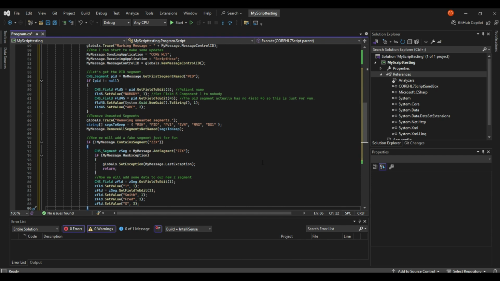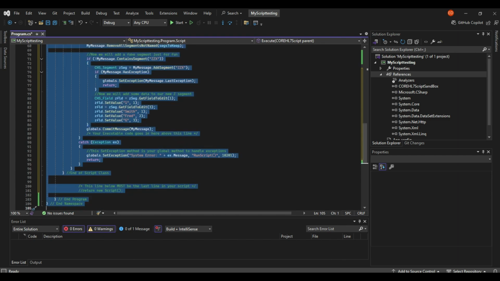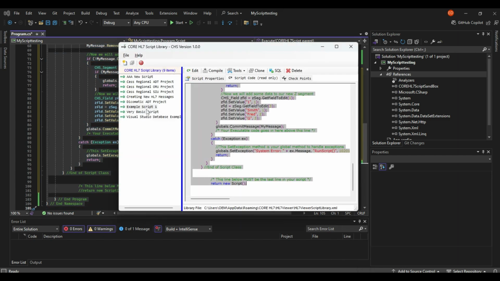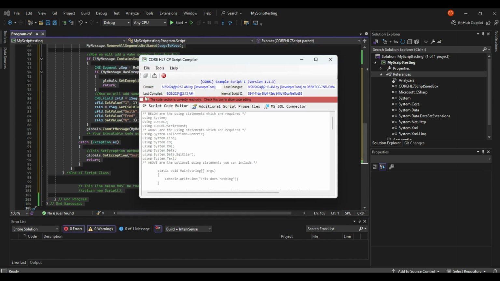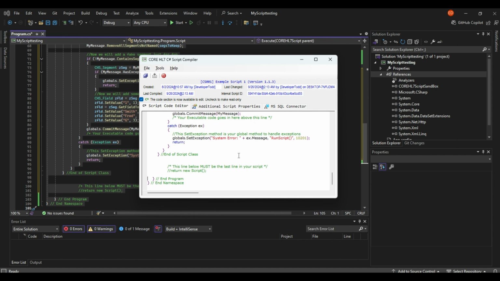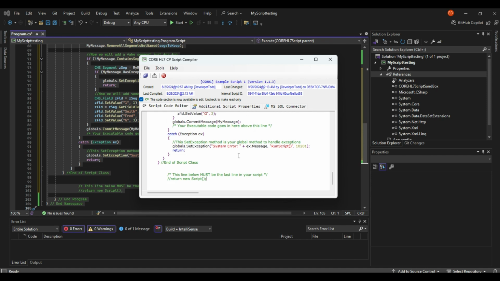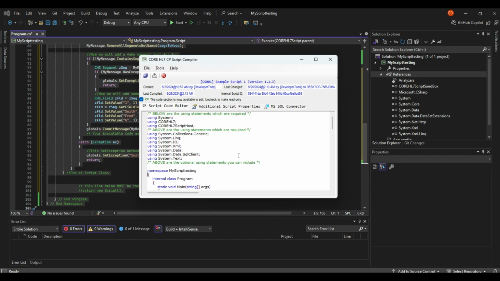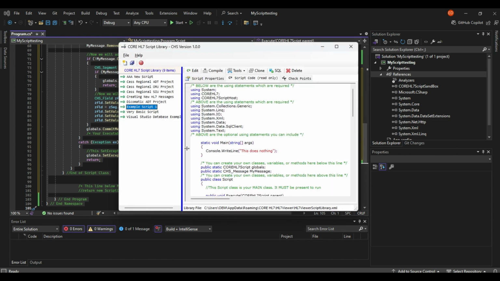So now I've made my changes. How do I do it? I just copy it all and go back to my script library and say that I want to edit this, make it read-only, remove my program and namespace from the bottom, uncomment the return new script, go to the top and take out the namespace and program, and voila. Remember, it won't let you save it if it won't compile. Done, save that, and now I can come in.